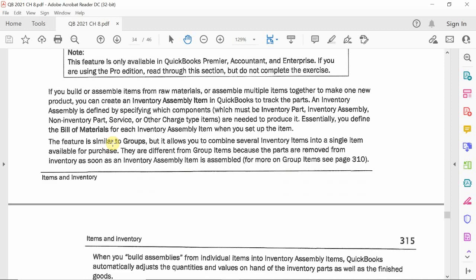Now, of course, this is not the same thing as a group item, where with a group item you just throw things together. No, when we use inventory assemblies, you can break down each part, saying, oh, I'm only using half of this product, or using this product all the way, or whatever you want to say, okay? But you have to enter in your inventory items in the first place. You need to have that first in order to create your inventory assembly.